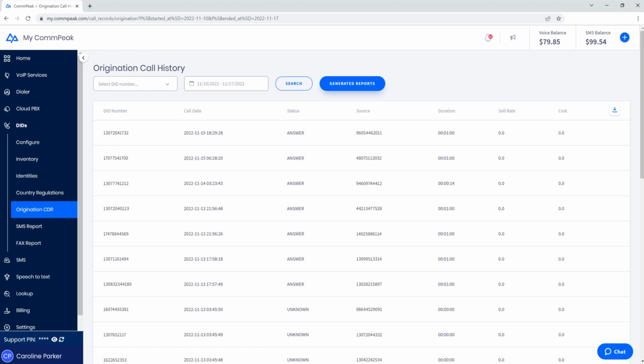It includes the following data: the call date and time, the call status, for example, answer, the source, which is the caller ID, the call duration, the price per minute, and total cost.